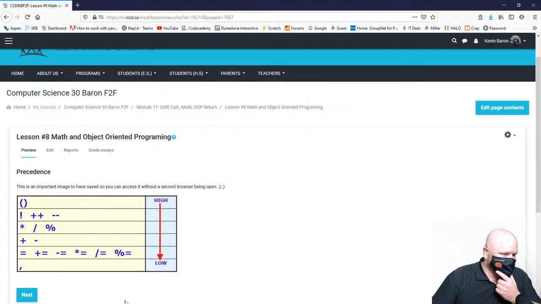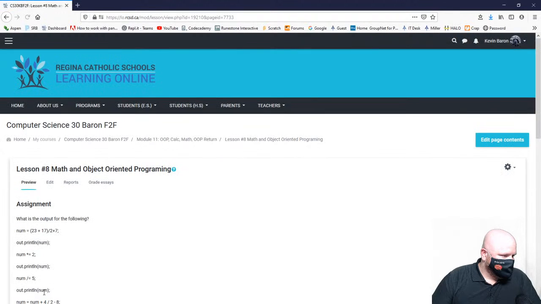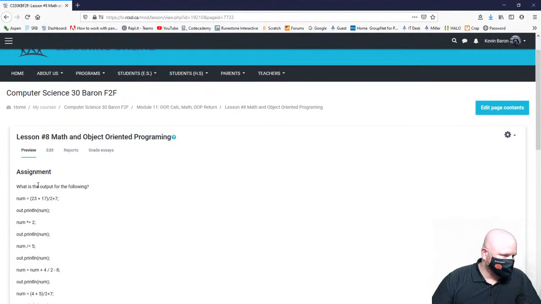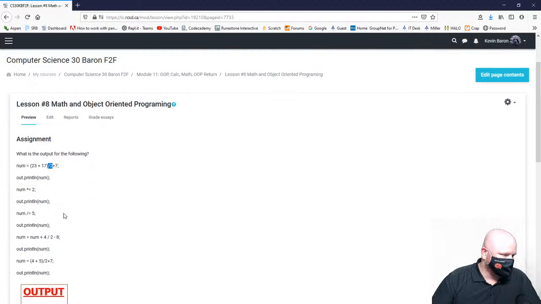The precedence on the way Java takes a formula and uses it is here. You can copy and paste this so that you can use it in a quiz if you want to. And here's just some breakdown. So what's the output for num? In this case, num is 23 plus 17, so that's 40. 40 divided by 2, because that's the next step in the precedence, is 20. 20 plus 7 is 27. Okay, so the value of num is 27.